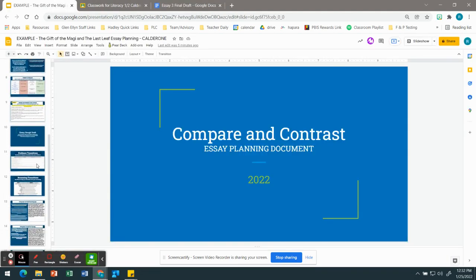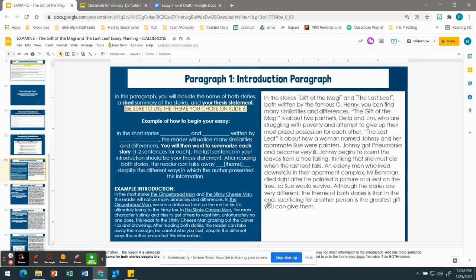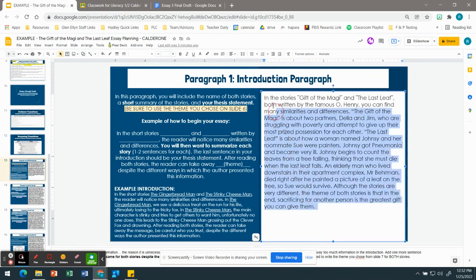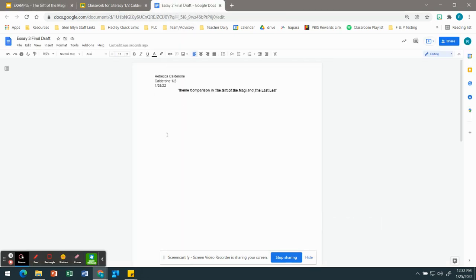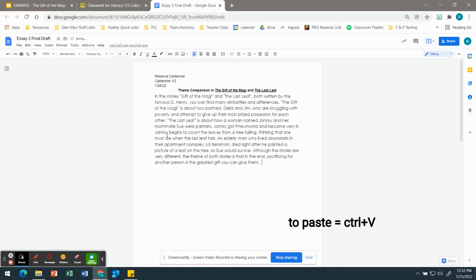So I'm going to go to my introduction paragraph. I'm going to highlight the paragraph, make sure I have everything. Control C, go back to my essay, Control V. As you're going to see, the fonts and all these things are not matching up. That's fine for now because we're going to change all of that at the end. So now I'm going to click enter once.